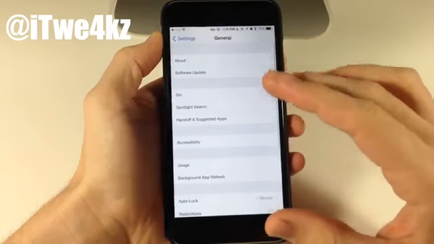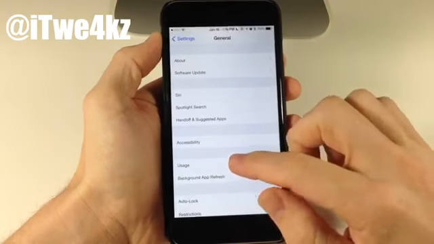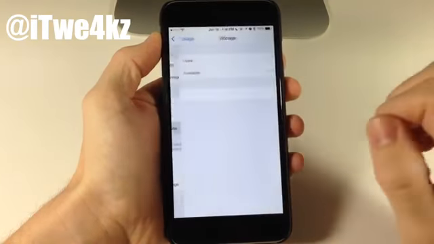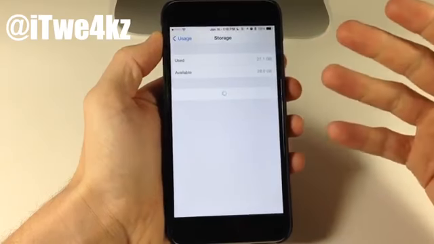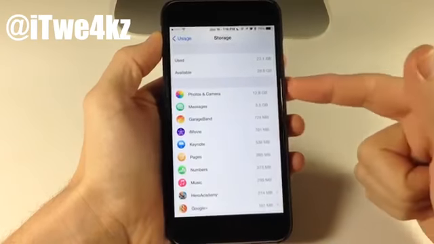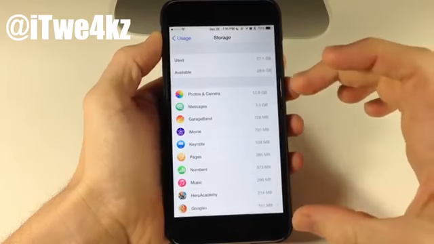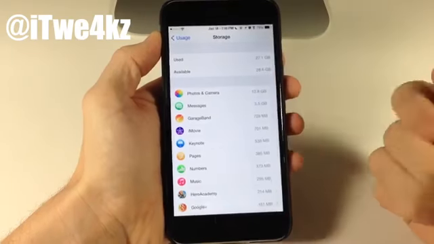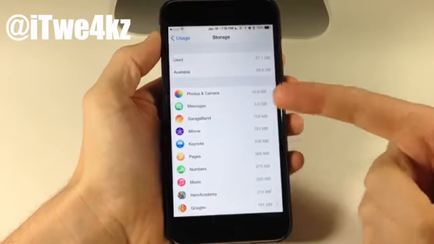So all you need to do is go into your settings, go into General, and then tap on Usage, and then we're going to tap on Manage Storage. So right here, this is going to list all of our applications. Now, this is not cache. This is the size of the applications and all the data within that application. So you can see that I have 3.5 gigs in my messages.